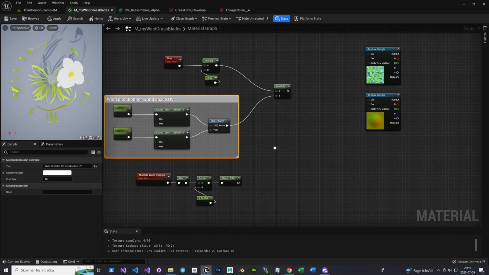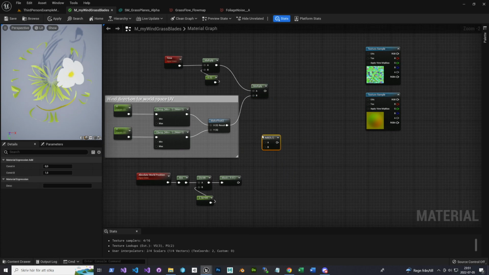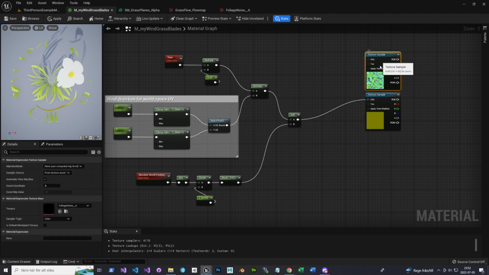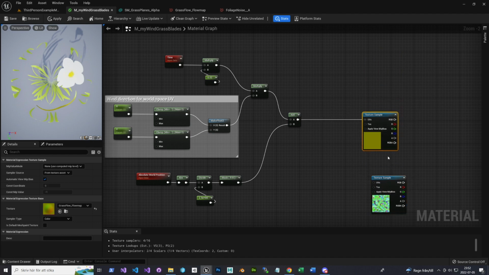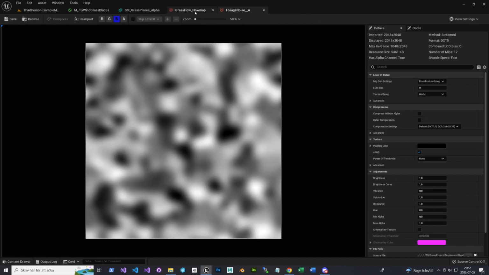Right. And now we will add the direction and time with our world space projection in X and Y, like so. And these UV coordinates that are now projected in world space will be connected to this texture. And this texture, like I said, holds this noise.